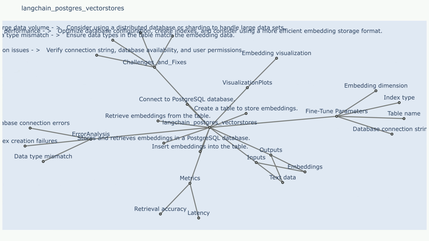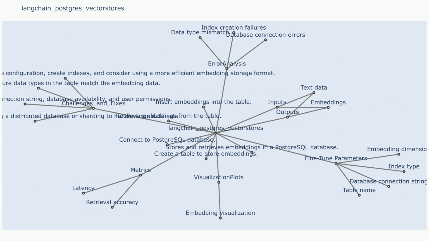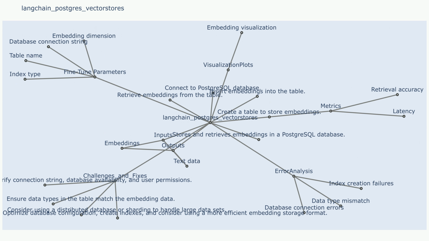Outputs. Output 1. A vector store object that represents the embedded data stored in the PostgreSQL database. The object provides methods for adding new documents, retrieving documents based on similarity searches, and querying the database. Output 2. Vector embeddings for each document in the input list. These embeddings are stored in the PostgreSQL database in a dedicated table, allowing for efficient similarity searches.